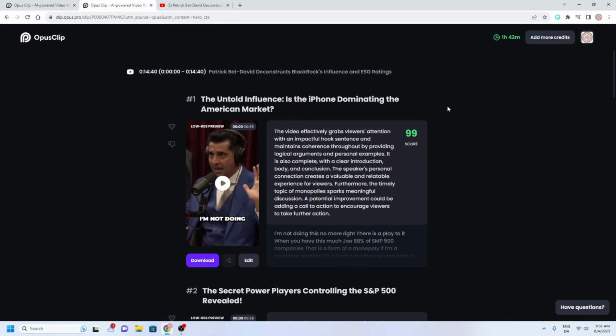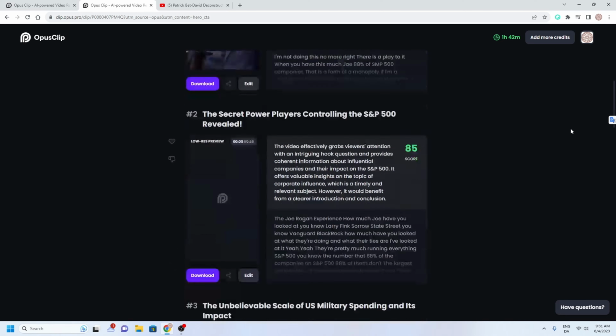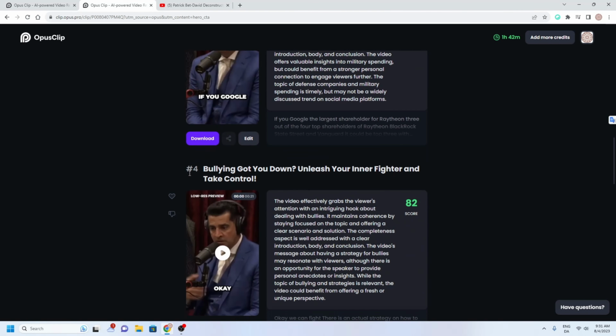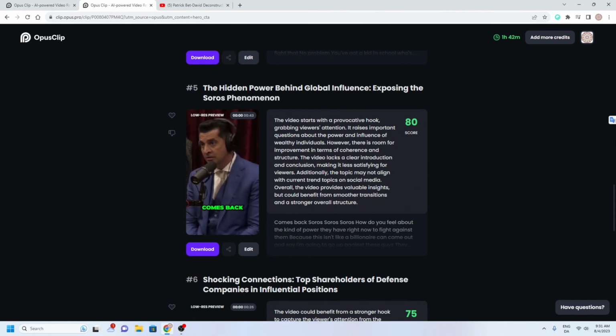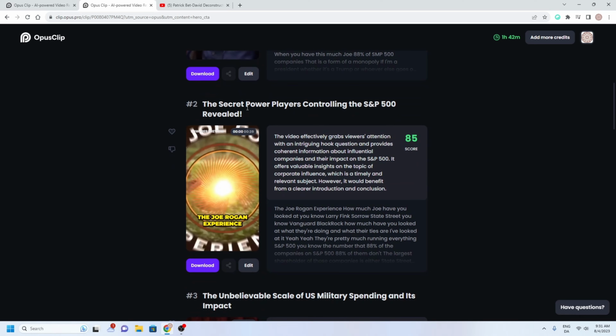I have now received a push notification on my phone, which means my short clips are ready. Now, here is a quick overview of the layout. Once it is finished, it will generate multiple short clips depending on the original video length and content. They are numbered and given a title that best describes the topic of the clip, and these are usually designed to be attention-grabbing. They are also given a popularity score on the right, which indicates the likelihood that the clip will go viral on social media platforms.